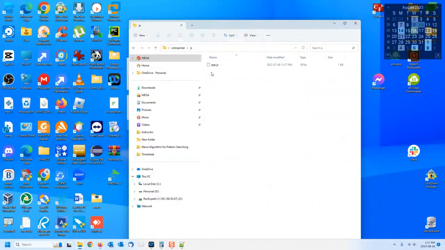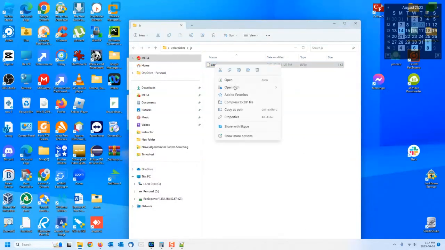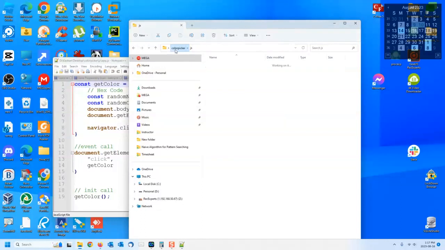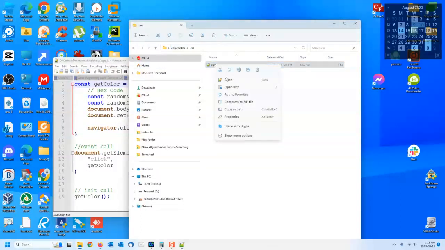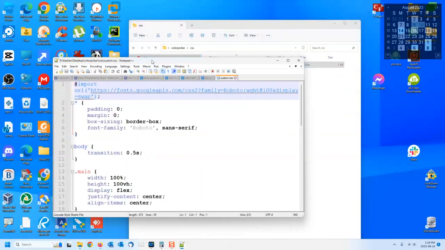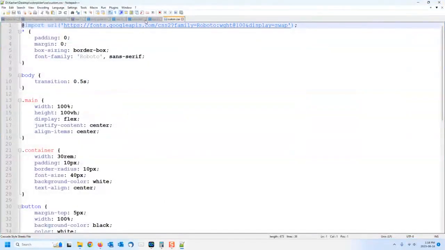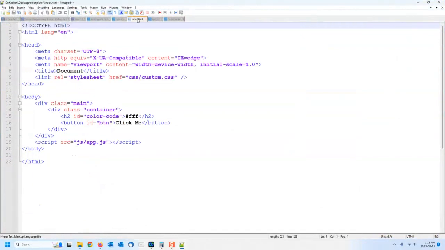Let's go into JavaScript. Open with Notepad++, so we don't have to reopen these guys again and again, and if I accidentally don't close them. So open with Notepad++. All three are open now in my editor. You can open them in Visual Studio Code as you want.